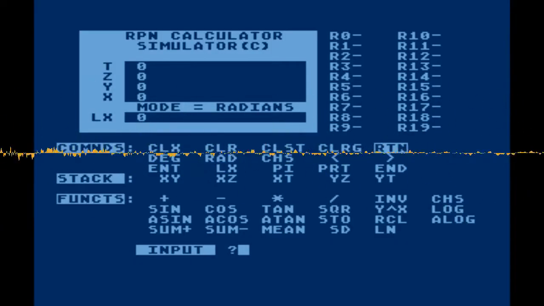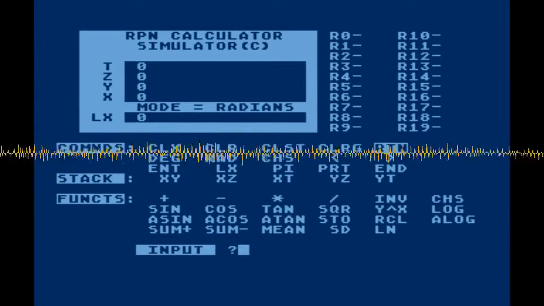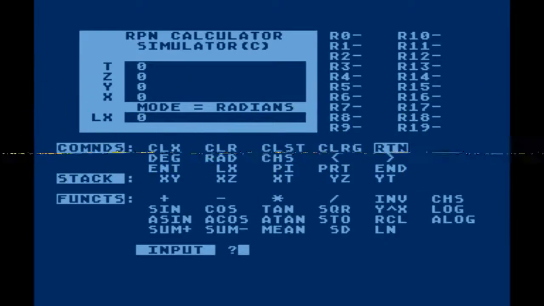Can you start first by telling me how you got interested in computers and the Atari specifically, and what was your obsession with HP calculators?